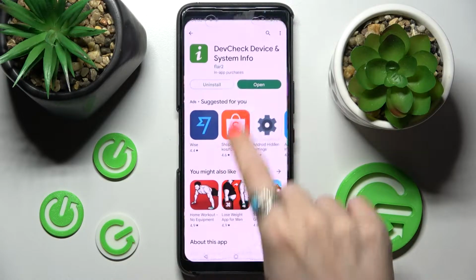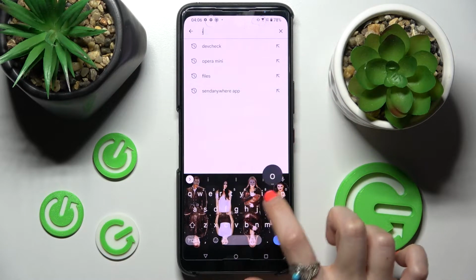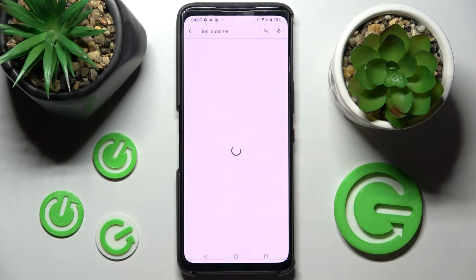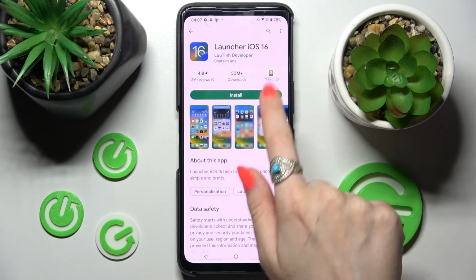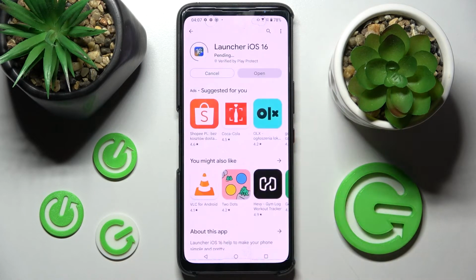First of all, just access Play Store and click on the search bar. Now you need to type in iOS launcher and install this free app from this developer. When it's ready, just open it.